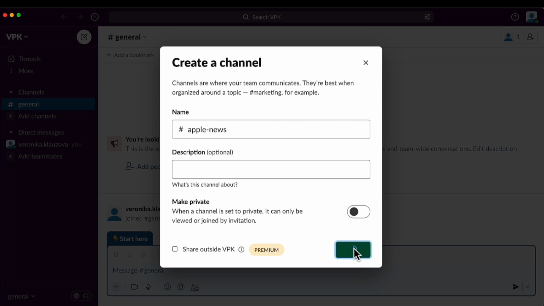So I'm calling the first one Apple News because I would like to then set up RSS feed to provide me all Apple related news inside this channel. So this will be a dedicated channel for Apple News. So let's hit create.